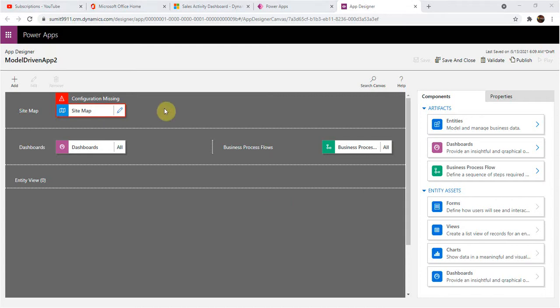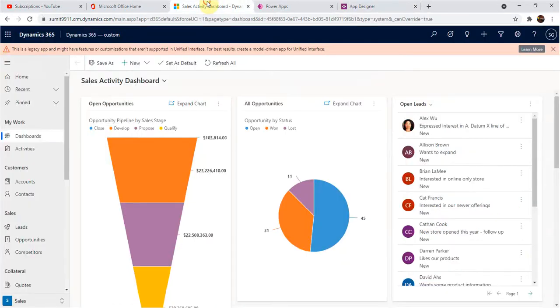So on click of done, our app designer would be opening for us. Now this app designer has three major areas. One is the sitemap, the other one is the dashboard, and third one is the entity view. So if we go to our existing model driven app, sitemap is nothing but your navigation which you see on the left part of your model driven app. So this sitemap has been categorized into three things, that is area, sub area, and subgroup.